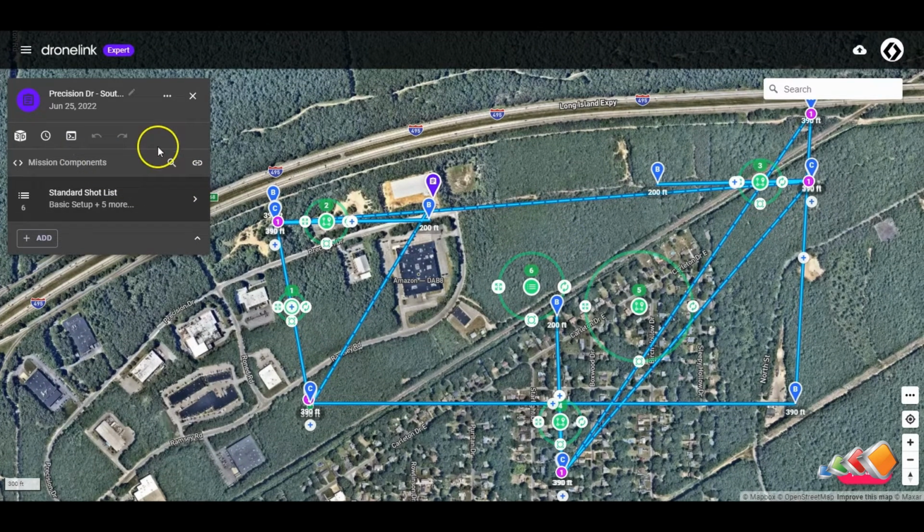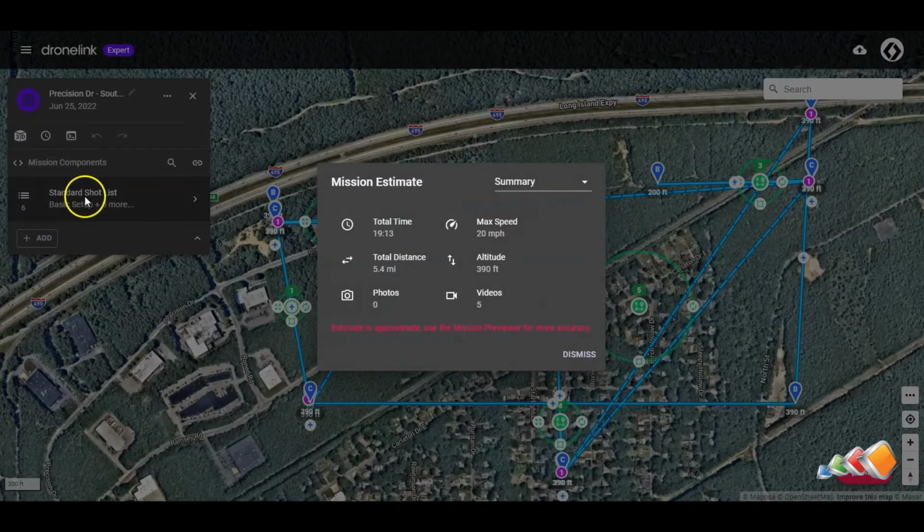So here's a mission that I actually ran for a client just recently. And as you can see, there's a couple of things here. One is, I want to make sure that this can complete on a single battery. So up here, if I click mission estimate, it'll give me a mission estimate. And I'm sure you've seen this before, but if you haven't, this is one way to do it.